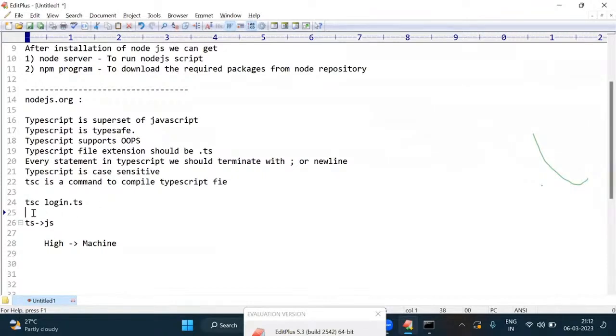So that point is clear. After compilation, after execution of this TSC command, we are getting one more file. What is that? Login.js. That file we are getting. So here the login.ts file is converting into a login.js file. That is the main purpose. That JS file we are linking with our HTML program. That is the main reason why we are using this JS setup.